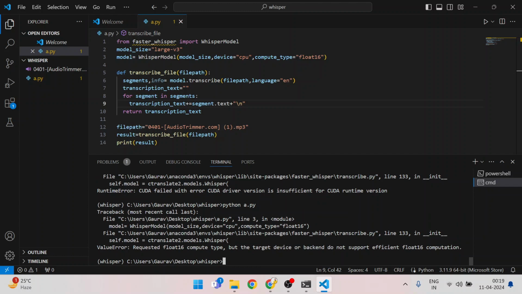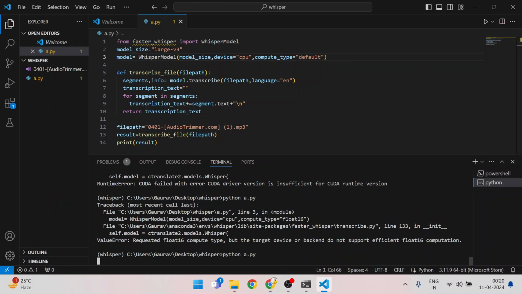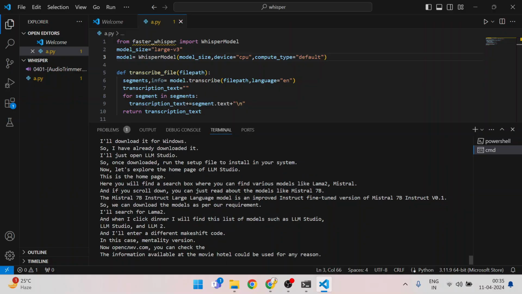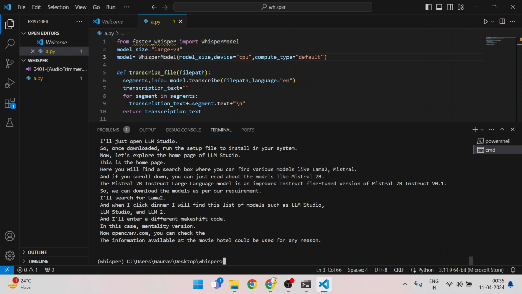But it has given me some other error as well. It has requested the float16 compute type, but the target device or backend does not support it. So from float16 I'll mention it as default, save it, and run. Locally as well, it has successfully given me the transcription text and it is quite good. So we can use this model locally as well.